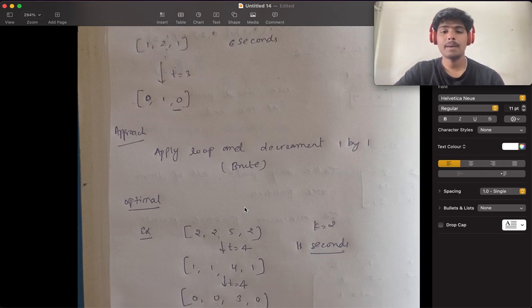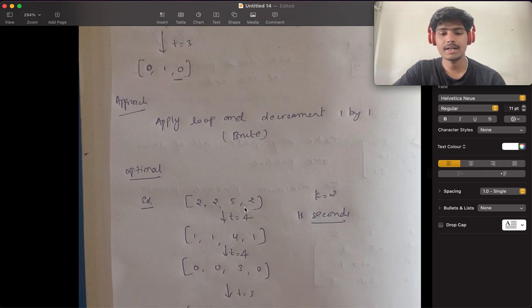But if we apply for the optimal solution, if we have been given this array 2 2 5 2 and k equals 2, it means we have to find the time taken by the person at the second index. So at the second index, 5 is lying, and until 5 becomes 0, we have to keep subtracting 1 second.